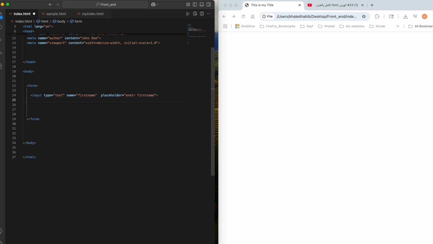Then I'm gonna put a BR to make a separator, and then I'm gonna put another input here, and this time it's still a text. And over here I'm gonna put a name attribute, and this time the name I'm gonna say last name, and a placeholder as well, and in the placeholder I'm going to say enter last name. Okay, then I'm going to put a separator or line break as well.